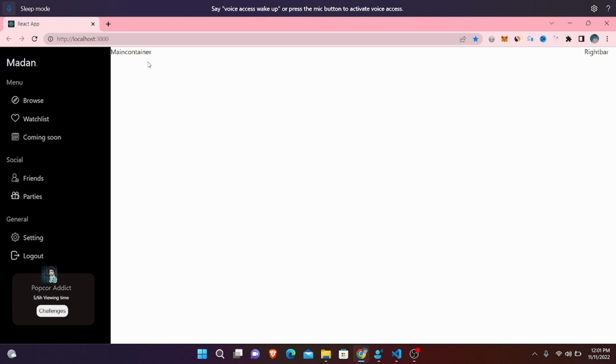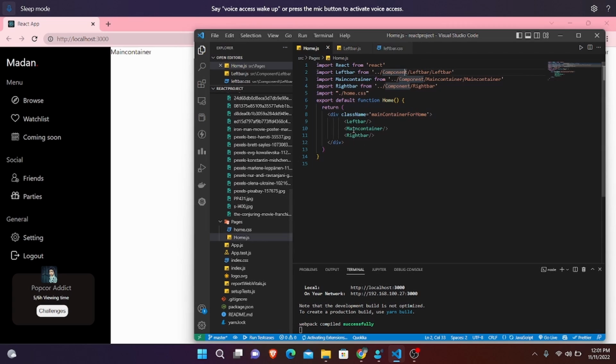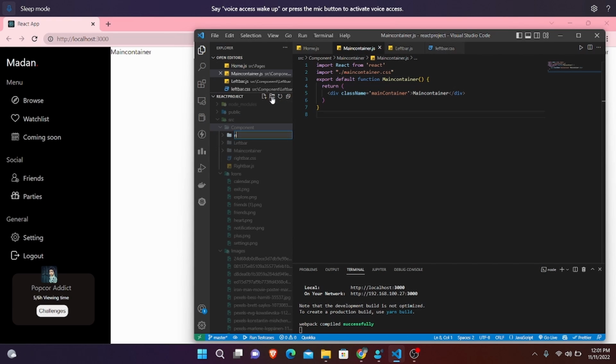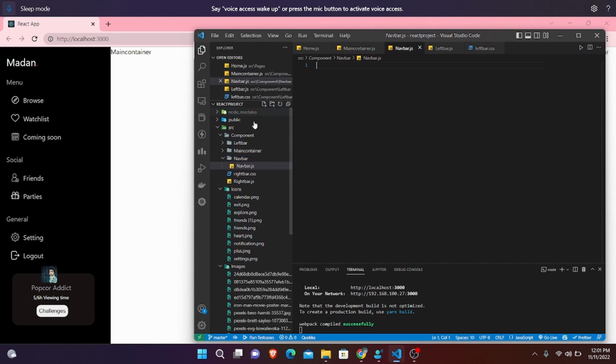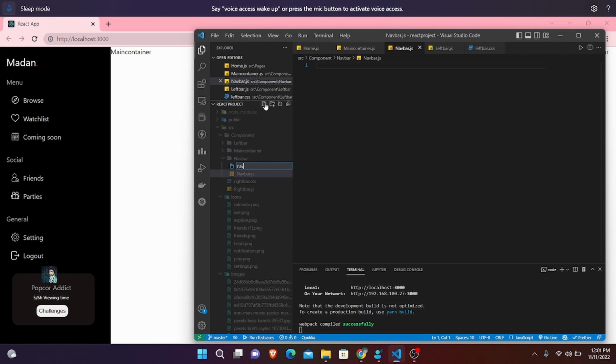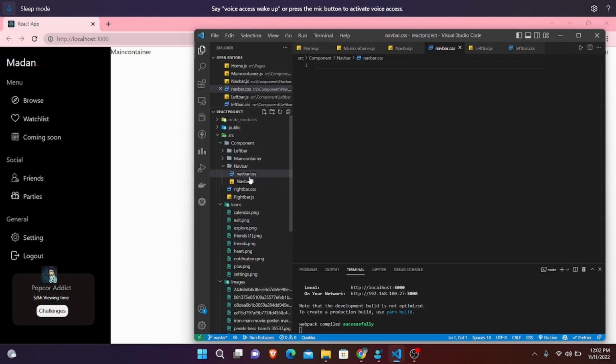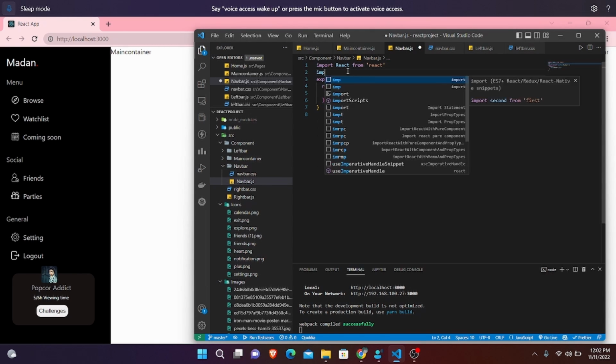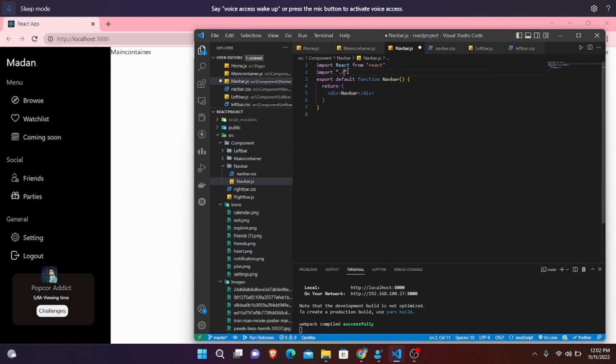Now we are going to build our navbar. Let's go to our home, and let's go in our main container. In our component, I'm going to create this navbar. Inside this navbar, let's write a navbar.js, and now we need to write a navbar.css. Let's write rafc. Let's import our navbar, and import navbar.css.